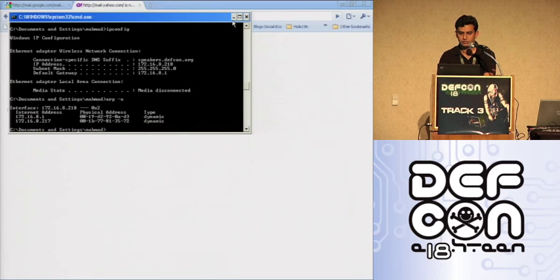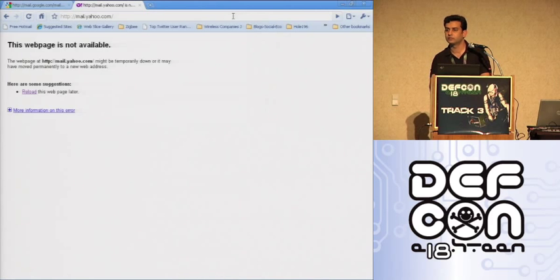You're on step 3, instead of 4. Sorry? Okay.